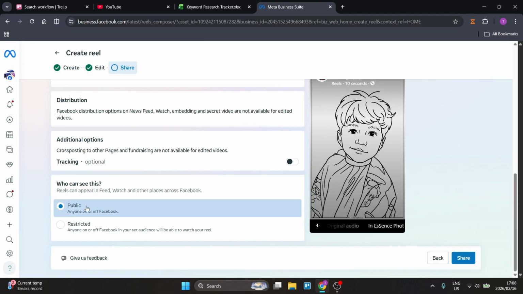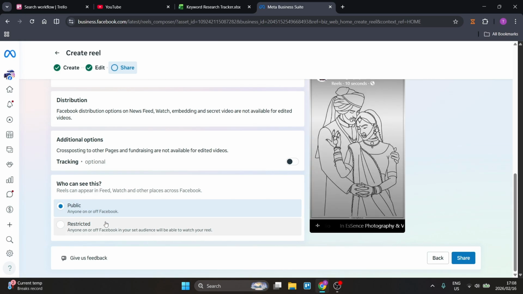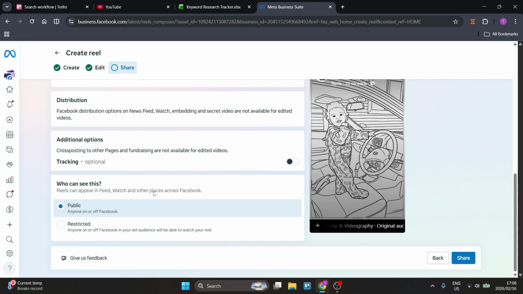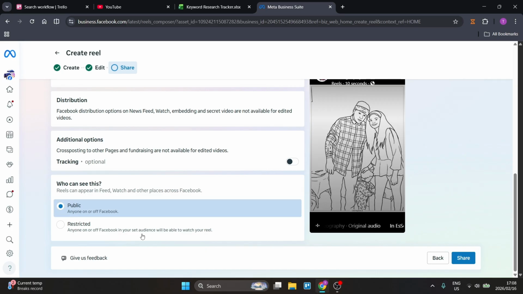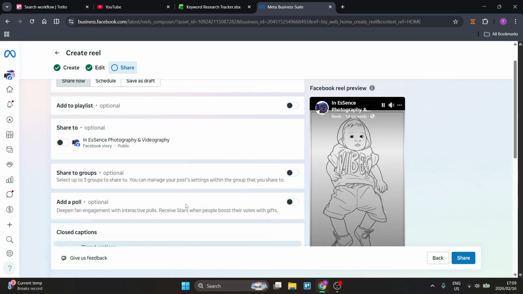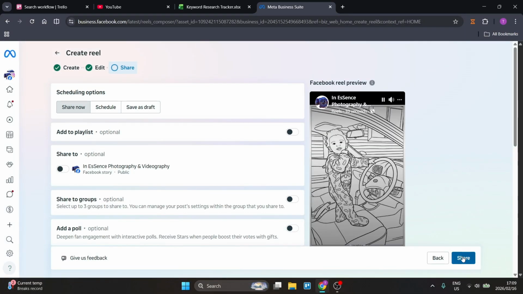And then if it is public, this means anybody on Facebook or somebody that hasn't got a Facebook account will still be able to go into Facebook and watch your Reel, or you can restrict it to a certain audience. Once you're done, you're going to go ahead and click on Share.